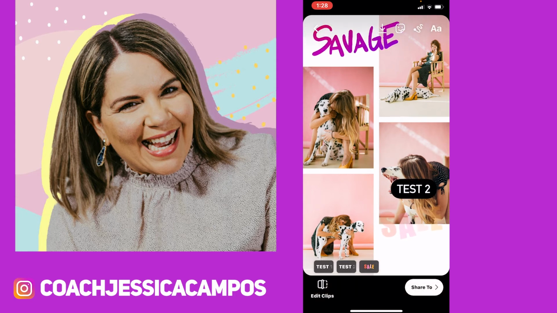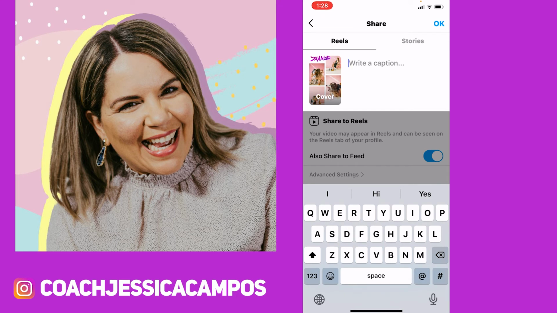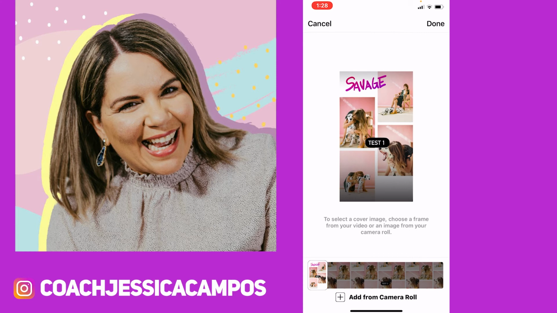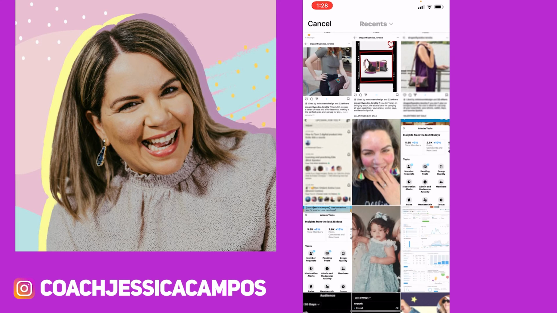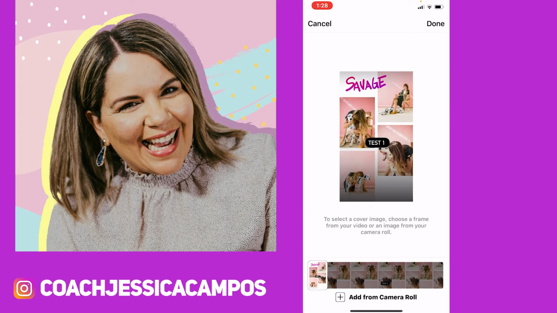So once this is ready, the music is playing and everything, you're going to be sharing. And you write your caption, and you're going to be adding some hashtags here. You can always change the cover, and the cover can be actually one cover that you have from a picture that you have created beforehand.